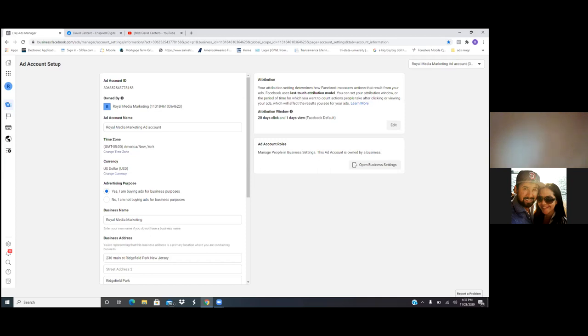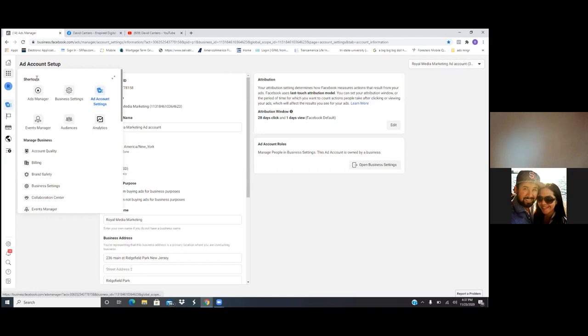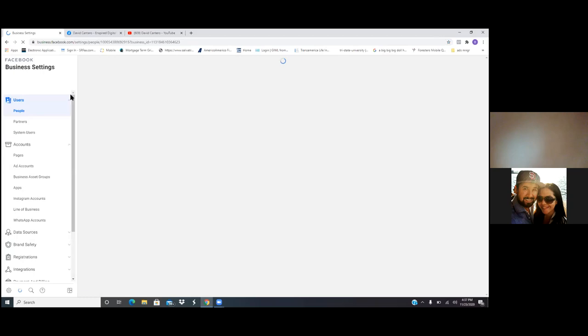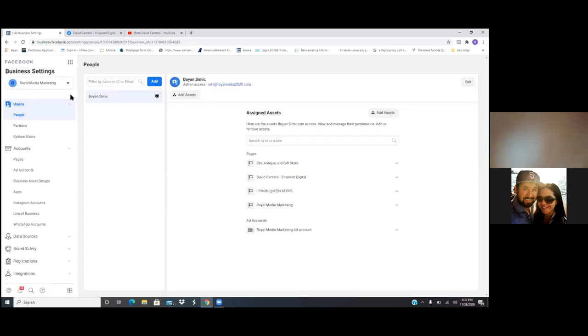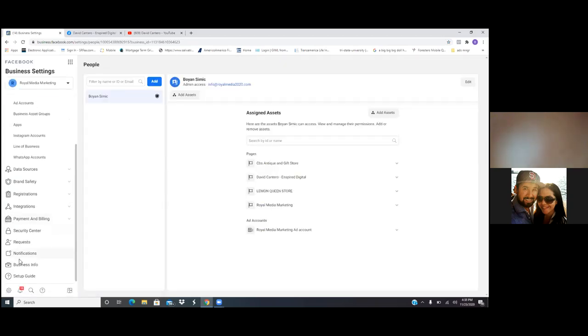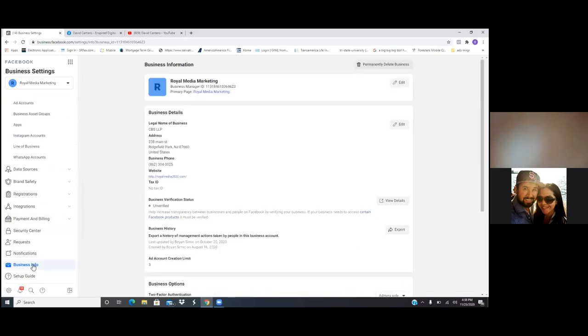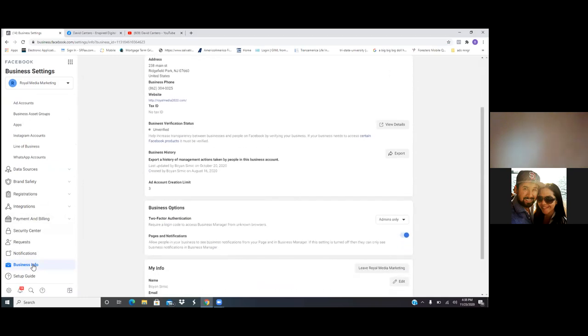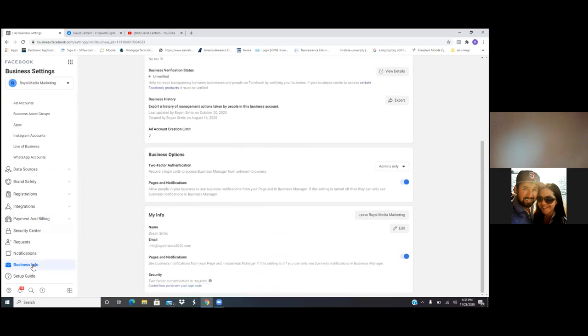Also, what we want to do is go back to the business settings. I want you to verify your email because that's going to be very, very important. So go back to business settings. And then to the left, you'll scroll down and you'll go to business info. Business info at the bottom. Perfect. Click on that one. And then you have all that right there. Okay, cool. So scroll down. Did you already verify your email? I think I verified the email, but let's check. Scroll down. Yeah, you did. It's that email right there. Perfect. Okay, so you're good with this one.